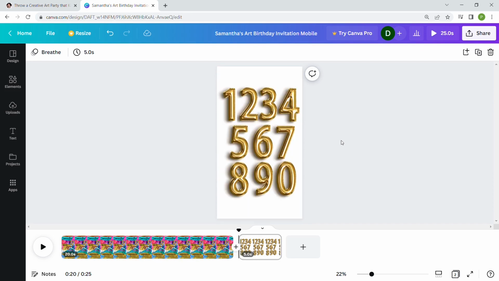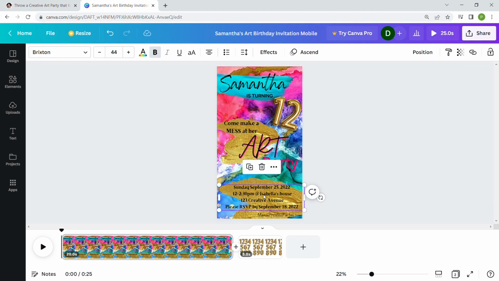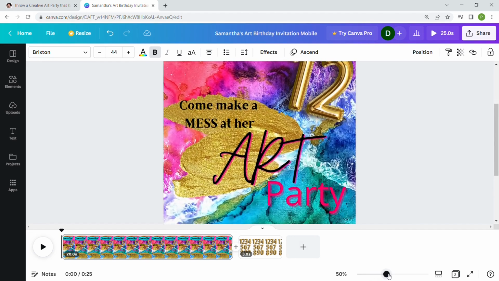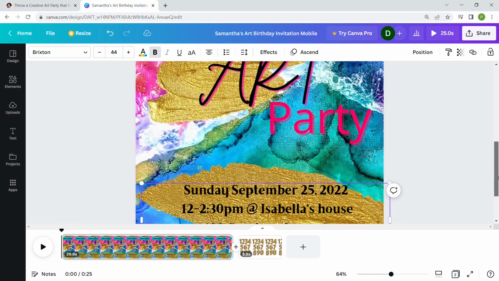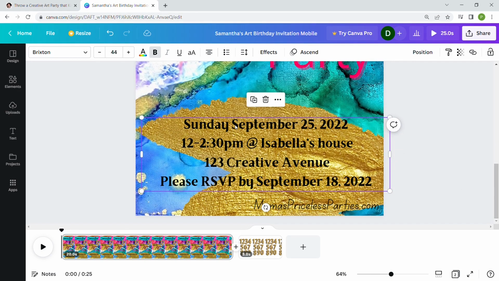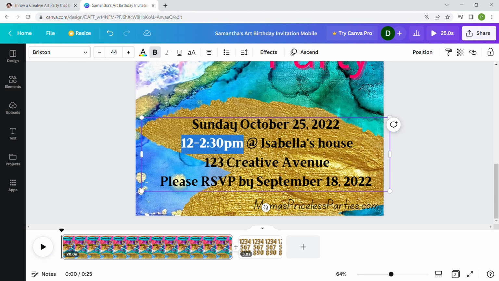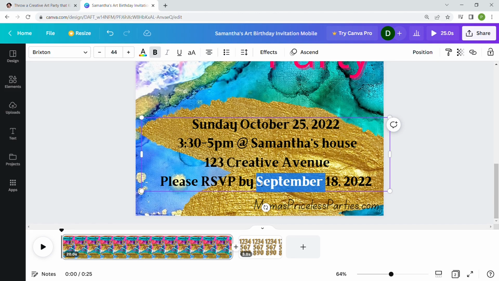Next, we're going to change the details at the bottom. So we're going to click on the details, but I find it a bit small for me to view. So I'm going to come down and increase my zoom. And then I'll scroll down. So let's go line by line. Let's say it's October. I don't actually know which day that is, day of the week, but we'll just leave the Sunday for now. Let's say the time is 3:30 to 5 p.m. It's at Samantha's house, so let's highlight that. And you would just put in the details that are pertinent to your party. And then again, it's in October, so we want to change that as well.